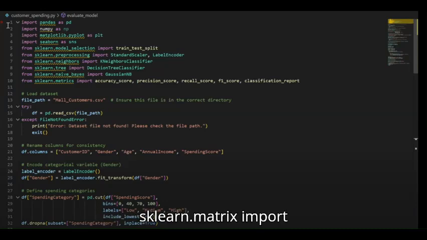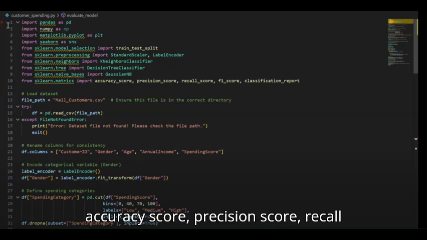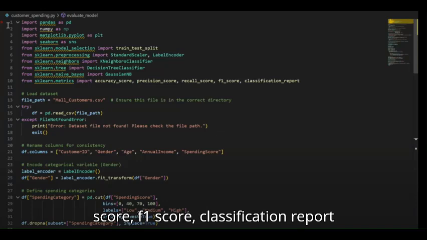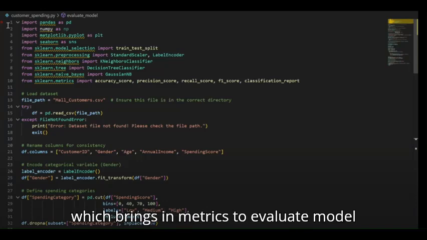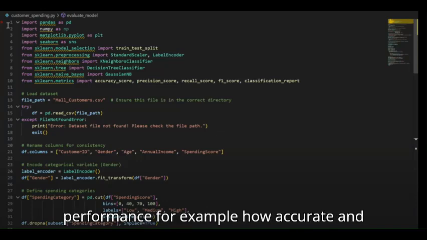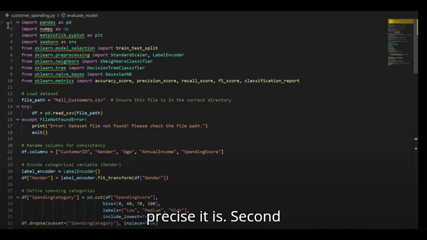From sklearn.metrics import accuracy_score, precision_score, recall_score, f1_score, classification_report, which brings in metrics to evaluate model performance, for example, how accurate and precise it is.